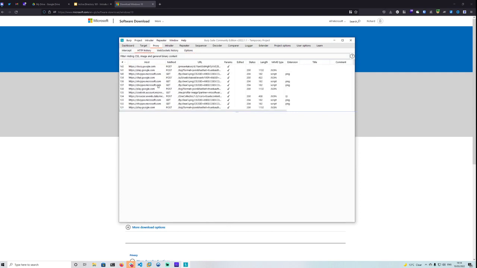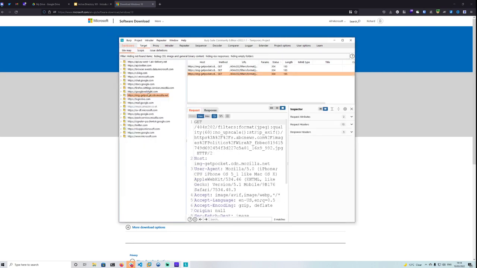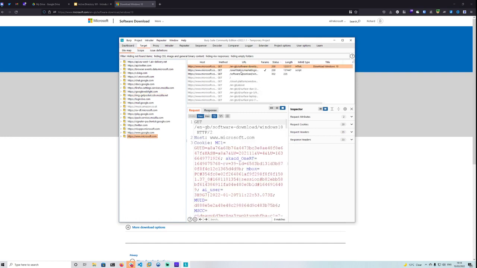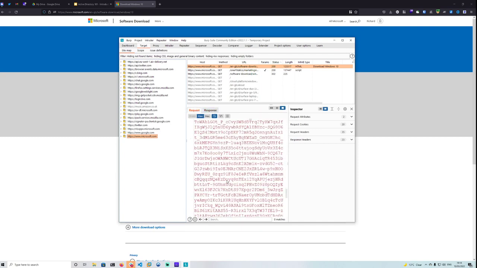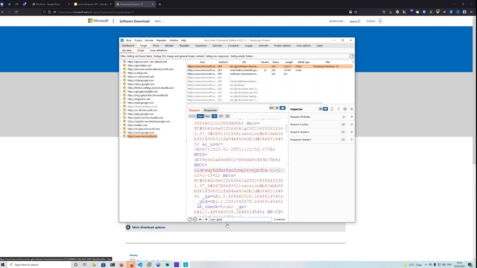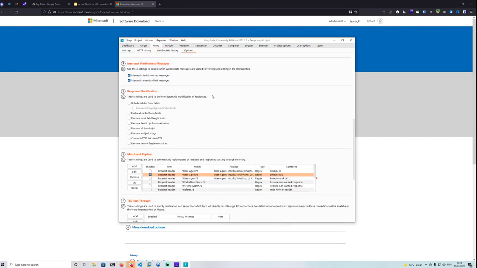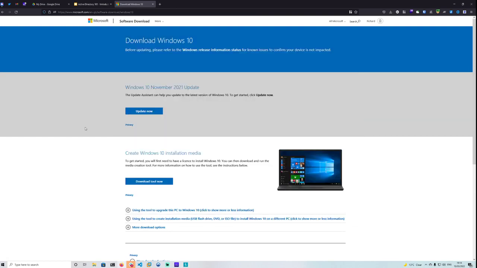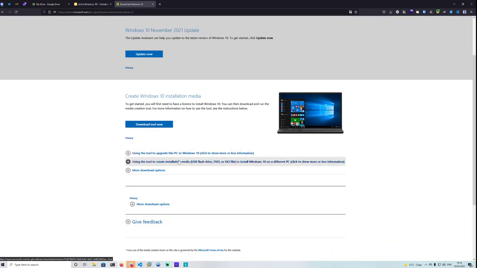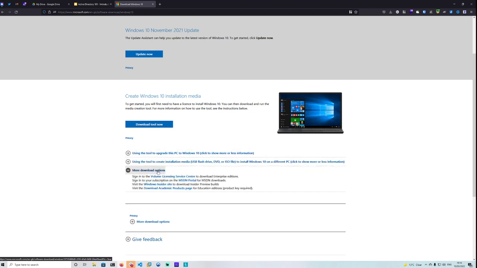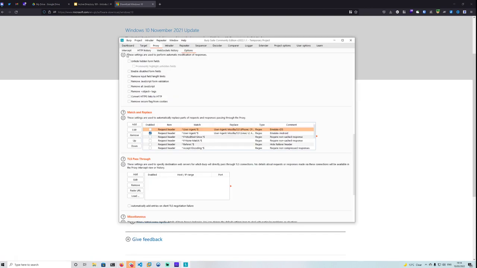You're lying to me. What is this? This is Microsoft.com. Did it change my user agent? It did. What about if we do it on Android? Doesn't seem to work.